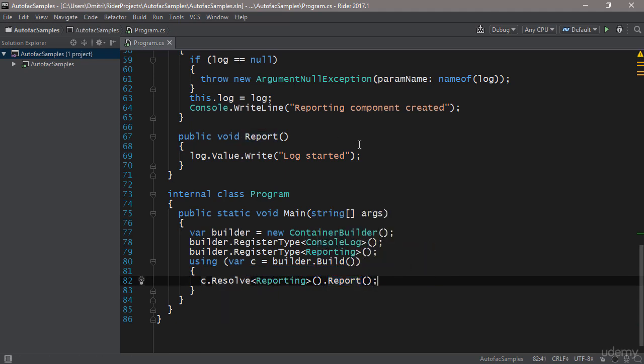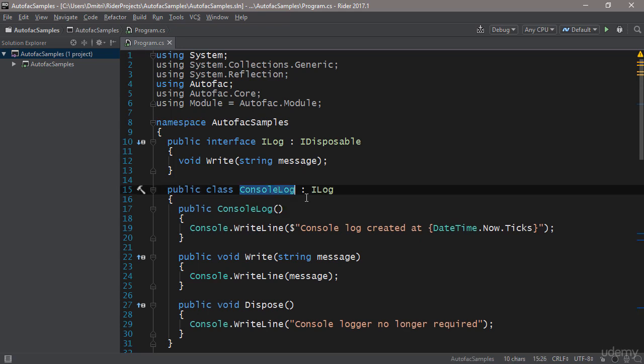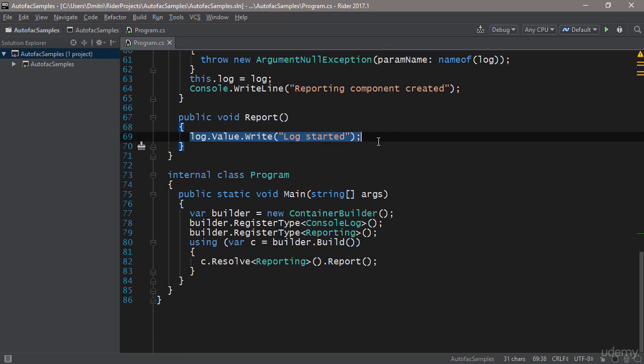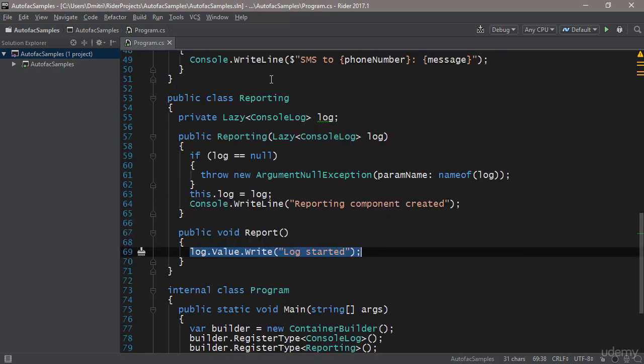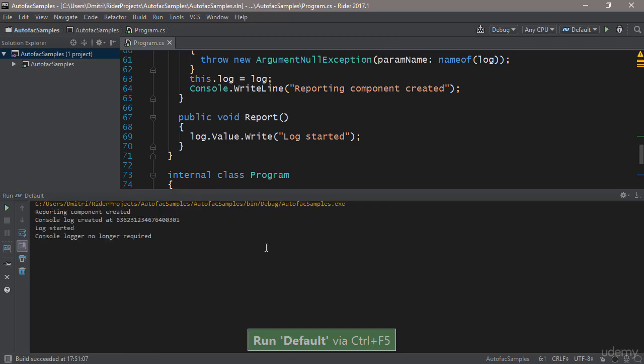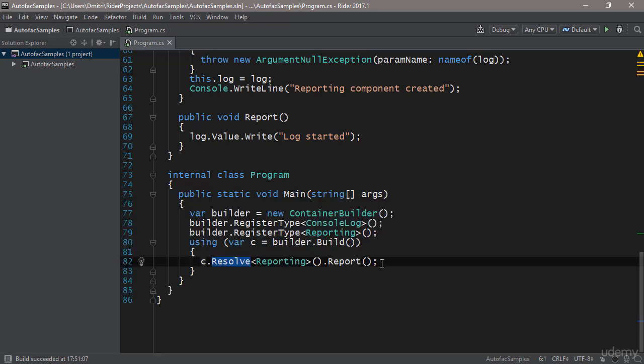There we go. Okay, so one thing to point out is that our ConsoleLog, being an ILog, is disposable, so it has a chunk of constructor code and dispose code that we're going to see being written out. In addition, we're going to see this line, and we're going to see the actual constructor of Reporting itself. So let's execute this and see the order in which things are written. As you can see, the reporting component is created. And then when we call Report and we access the value, that's when we get the ConsoleLog being created, the log gets started, that's this output message, and then the log gets disposed, we say console logger no longer required. So the implementation of delayed instantiation is actually very simple.